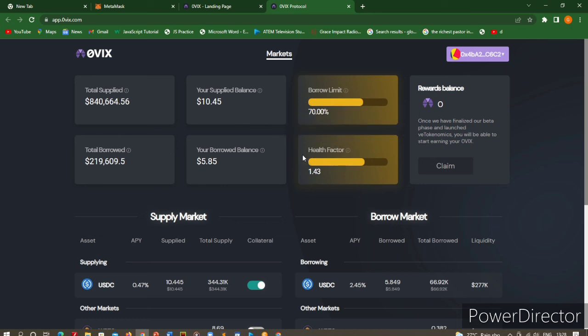Also, you can see my health factor is at 1.43, which is stably above 1. Health factors below 1 show that the portfolio is very close or prone to liquidation. You can also see this part where you can claim rewards. Right now I've not been able to claim any reward because they are still in a beta version. So when they launch the rewards, after interacting with the protocol like this, you'll be able to claim your VIX token.